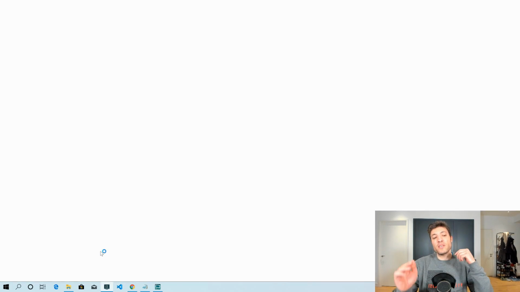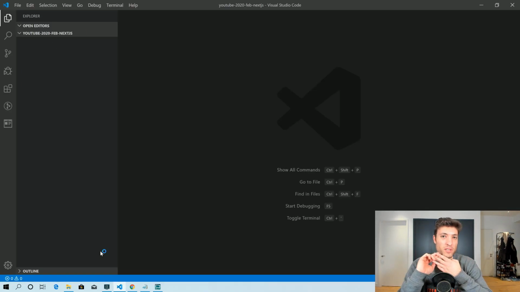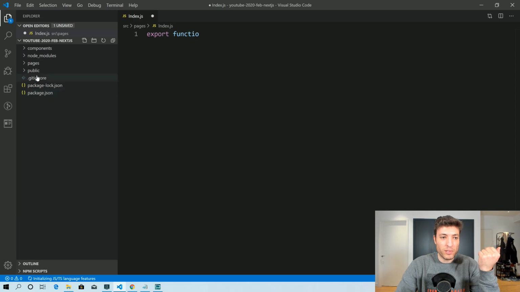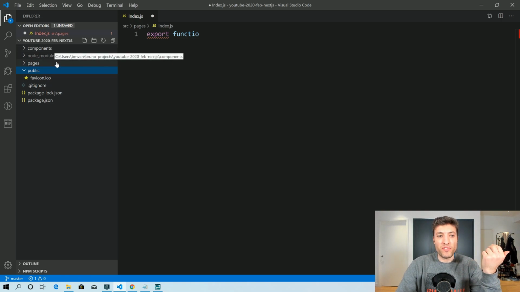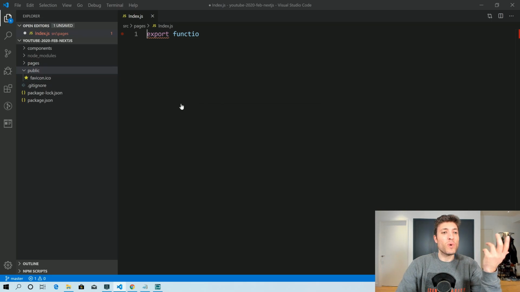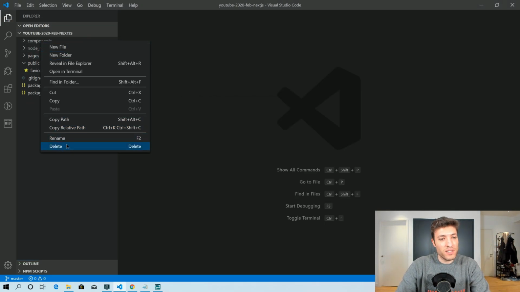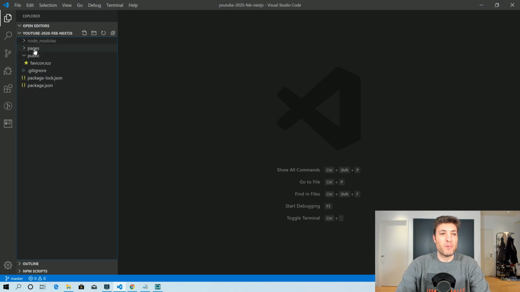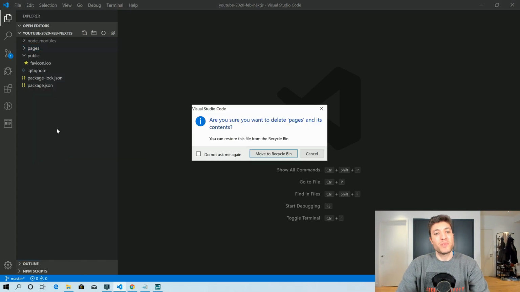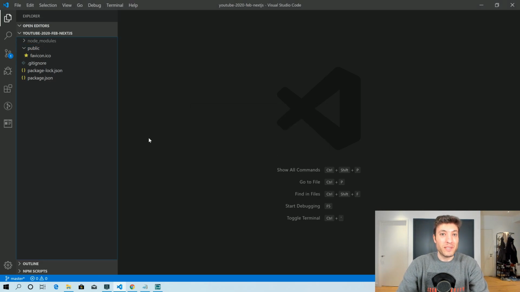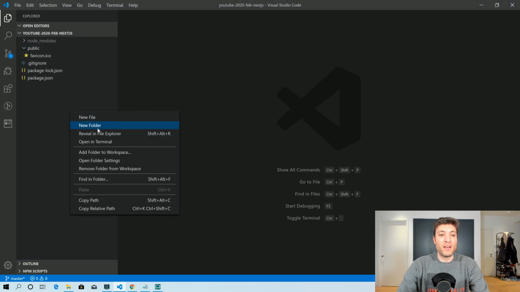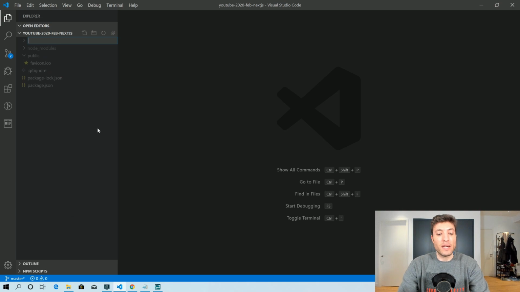And you will see that Next created 3 folders for us. One, which is the public folder, and this is the folder where we have, for example, our favicon, okay? And then we have 2 more folders, one called components and another one called pages. So we can come here and just delete them, okay? And you are probably asking, why are we deleting them? Well, because I want to show you completely from scratch how you can create routing in Next.js.